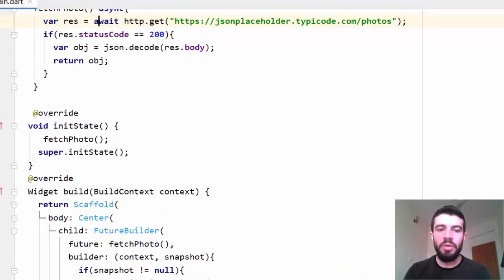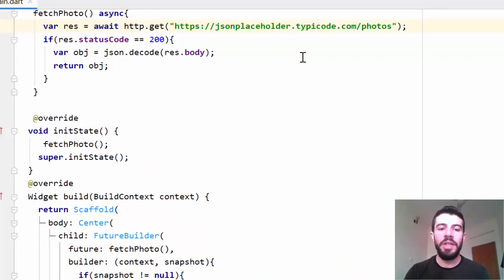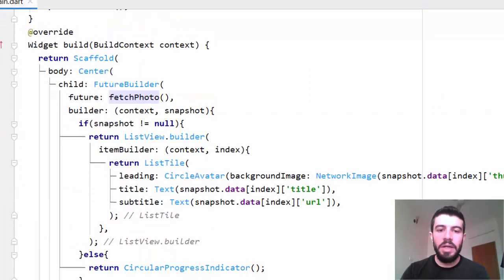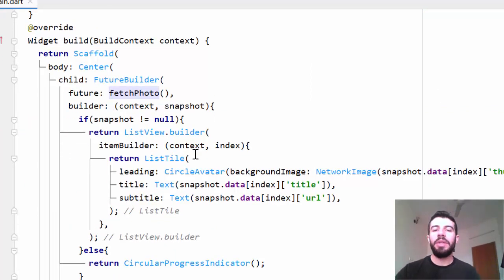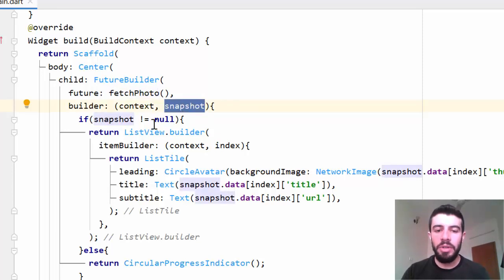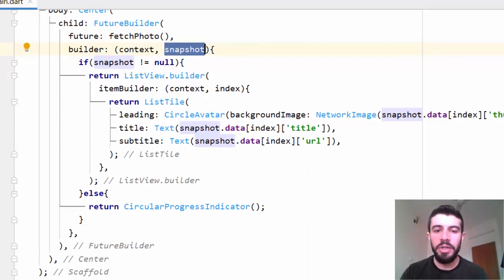After that, call this time-consuming function in the initial state. That means whenever the application is run, I want to call this function and return the object. After that, create a widget, build the widget depending on future data, so using the FutureBuilder, future data from the fetch photo, and then build the widget. We have a snapshot. If the snapshot is not empty, not null, if there is data that comes from the future, the object, I want to build a widget.